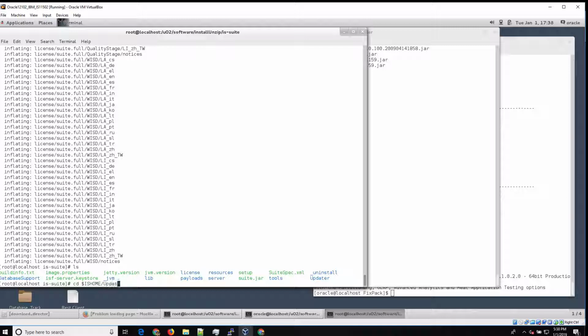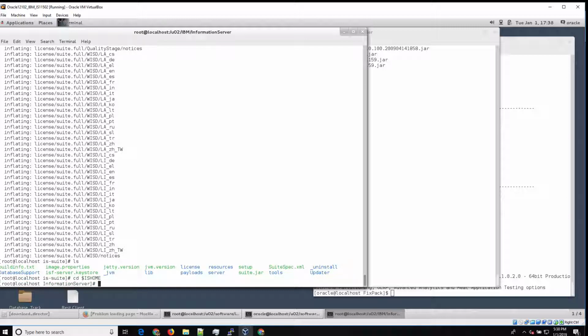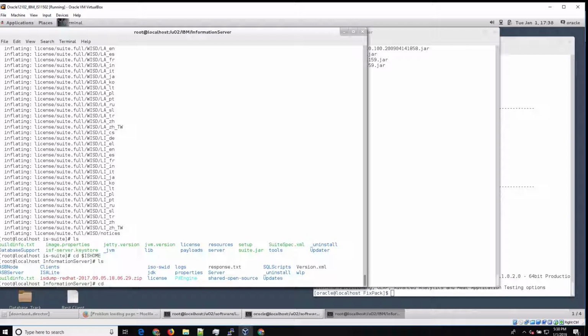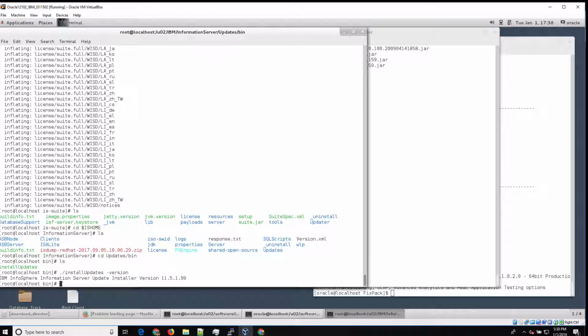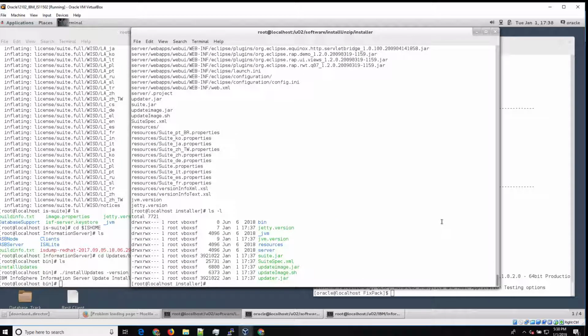Okay, so this IS home is not set up. Looks like, oh, it is set up. So let's look for updates. So cd to updates/bin, and we should have an executable here called install updates. Let's look for the version of this. Its currently installed version is 11.5.1.99. Once we are through installing the update to the installer, we're going to be at a much higher version.